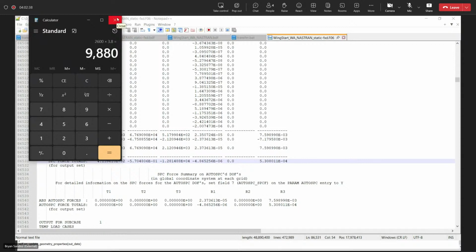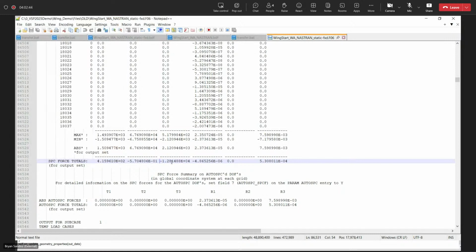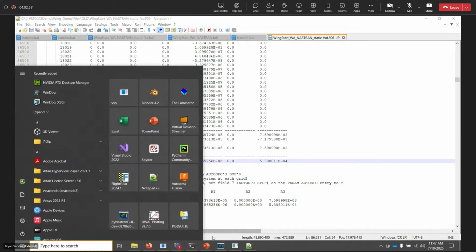It's not the right number. It's definitely off, but that's how you would go back to your source and say, okay, am I getting what I'm expecting? Am I actually stressing the structure under the appropriate load? And that would be the kind of checks that I would do.